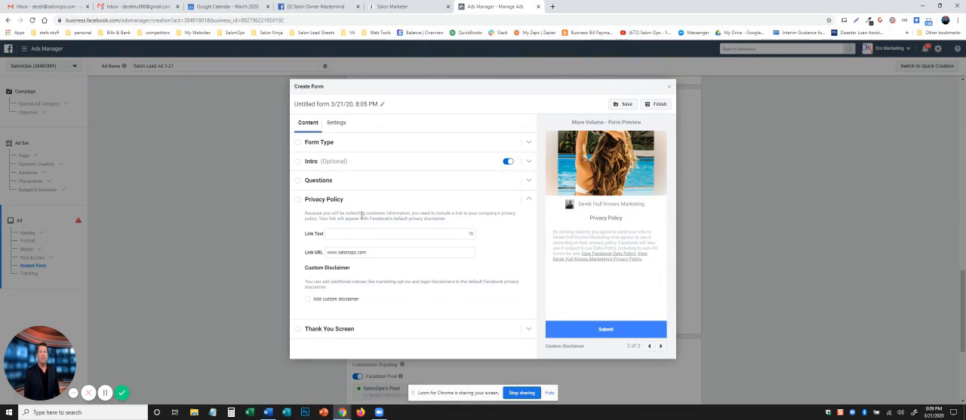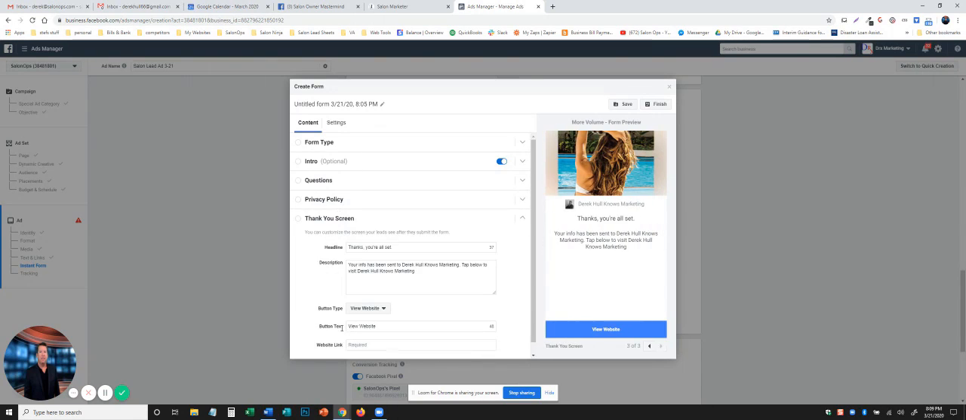You can add a custom privacy policy or a disclaimer. We usually don't, not necessary. Thank you screen. This is the most important part out of this because this is where you're ending, right? So you want to edit this. And you'll see what it says, right?